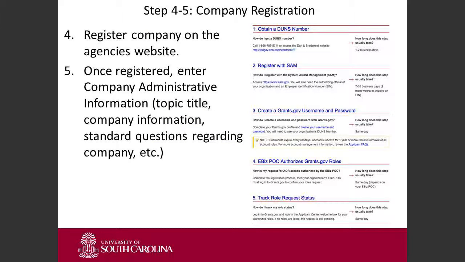Register the company on the agency's website. Then once you do that, you have to create your grants.gov username and password. Please write that down. We've had faculty who create all this stuff, and you create like 20 passwords, and then they get done and they're like, I can't find that password, and we're trying to submit, and it's a nightmare. I almost need to make a form just for passwords, because you just start creating all this stuff.